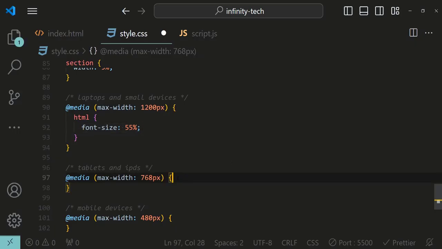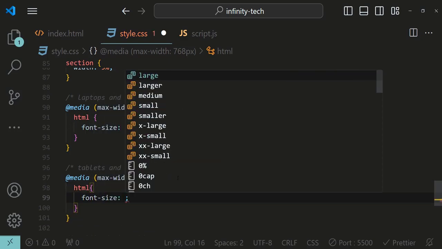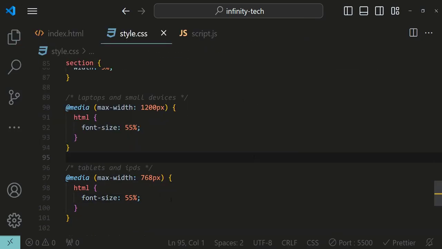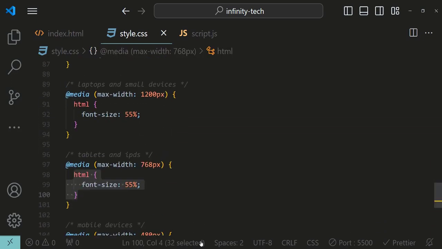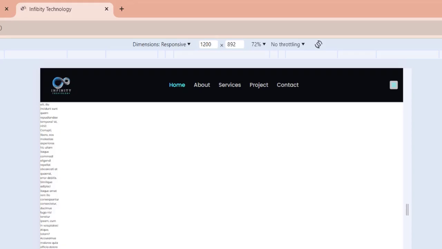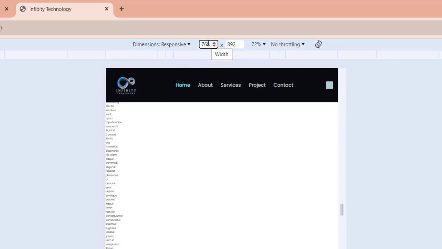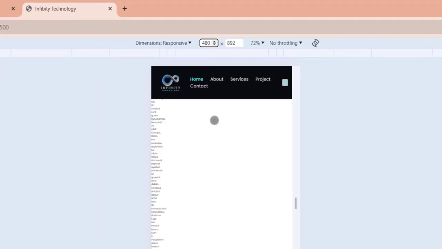Now we have to go to the tablets and iPads. So again, HTML font size, let's make it 50%. And let's copy this. Okay, this is 50%. And over here, let's make it 46%. Okay, so this is 1200. Now let's go to 768, and this is the font size, 480, and you can see it's shrunk even further.